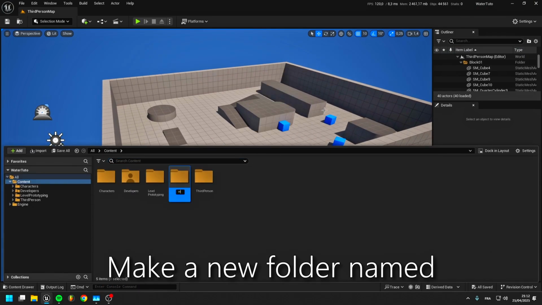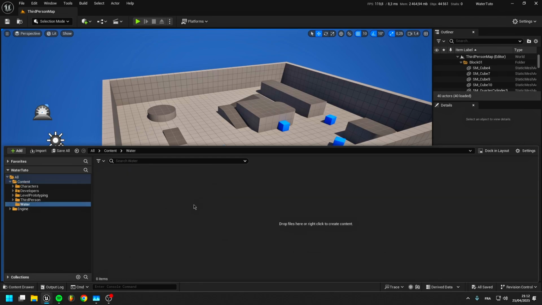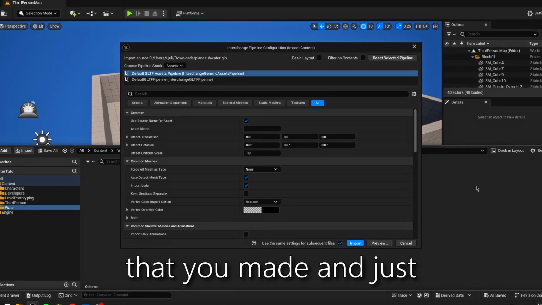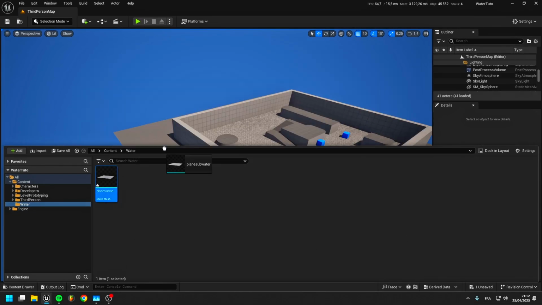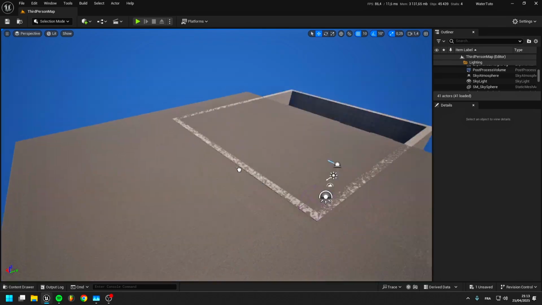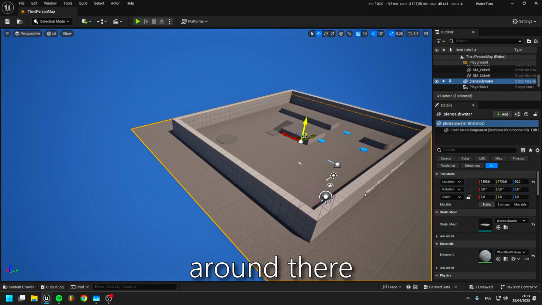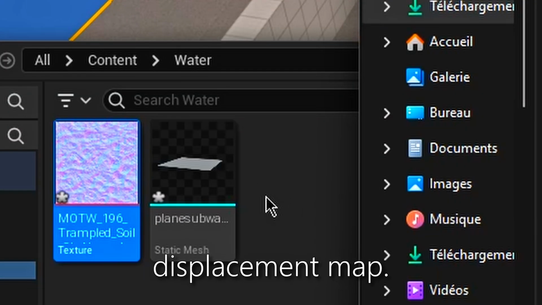Make a new folder named water or anything else. Now import the plane that you made, and just import and wait. And then grab and drop it anywhere in the world that you made. I'm gonna put it around there. And now import the normal map and the displacement map.